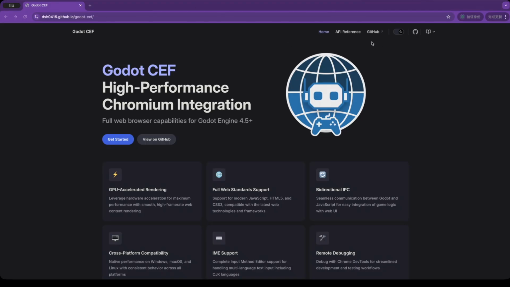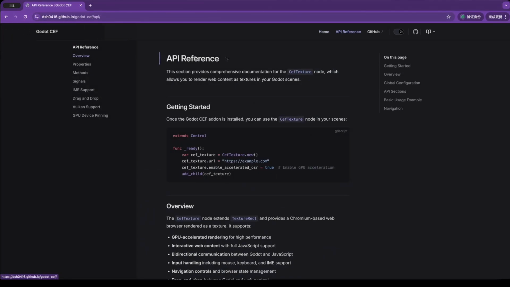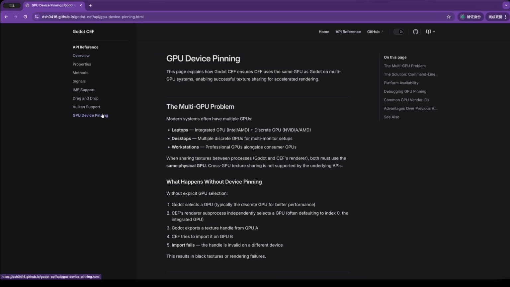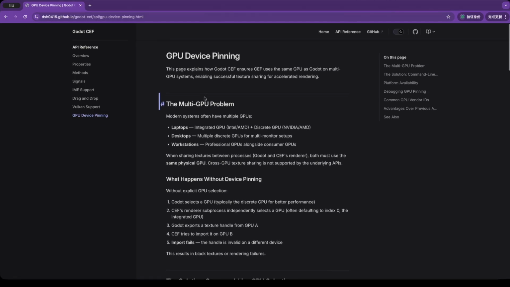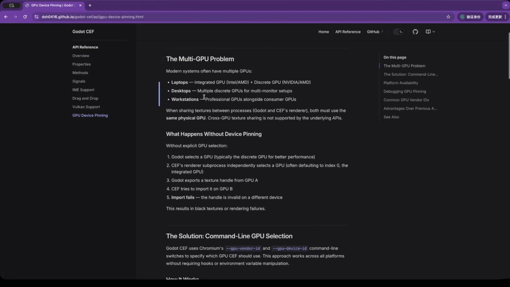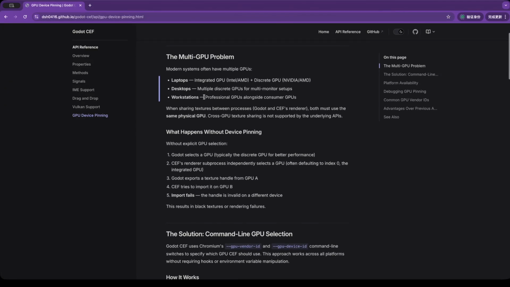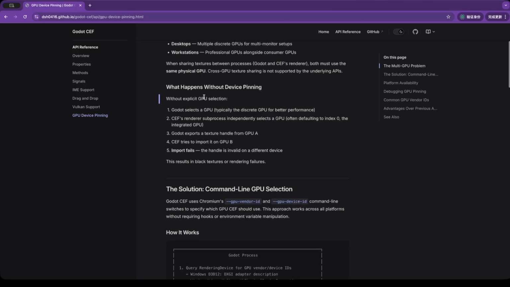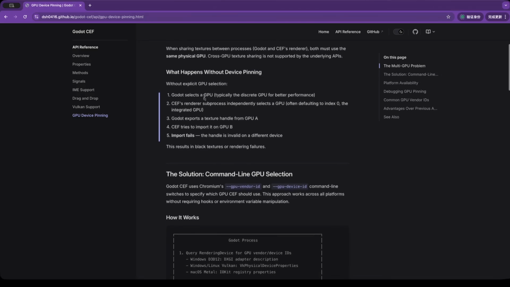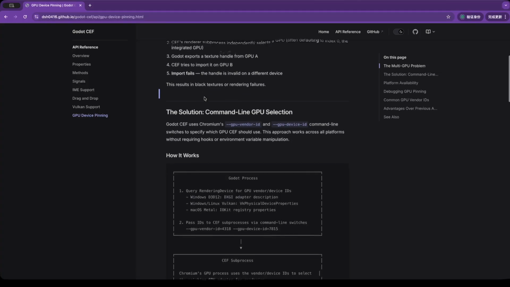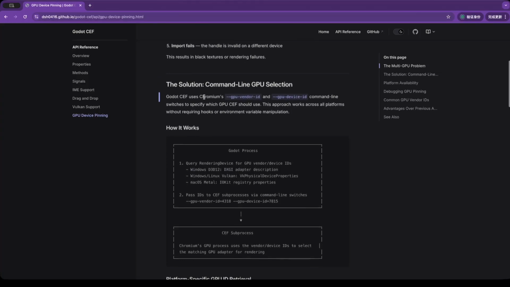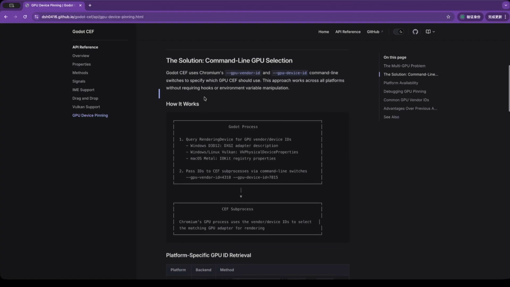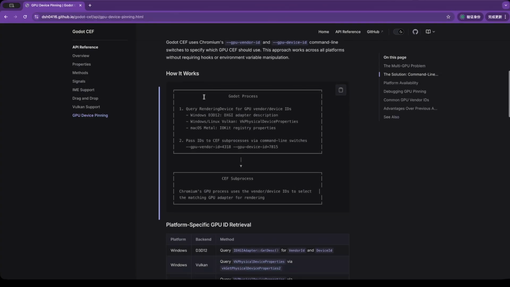Let's talk about something that sounds simple but costs weeks of debugging: multi-GPU systems. Modern laptops often have 2 GPUs, an integrated Intel or AMD GPU for battery life and a discrete NVIDIA or AMD GPU for performance. When Godot and CEF need to share textures, they must be using the same GPU. There's no cross-GPU texture sharing. Without explicit coordination, Godot might pick the discrete GPU for performance, while CEF's subprocess defaults to its integrated GPU. The texture handles are valid, but only on the GPU that created them.